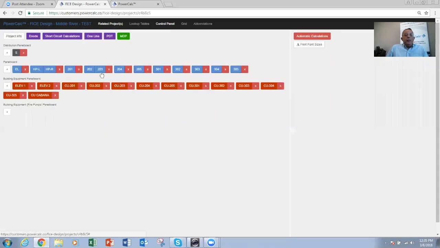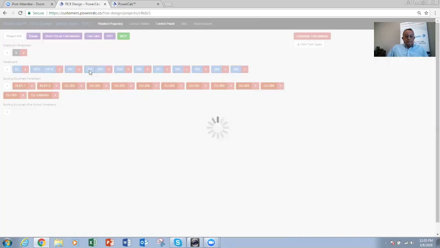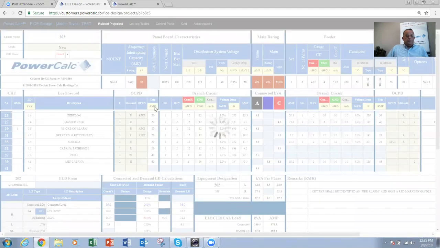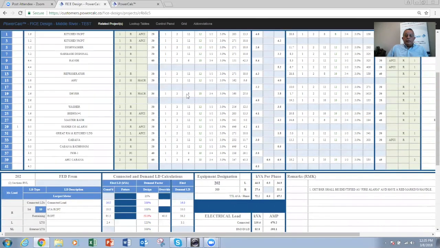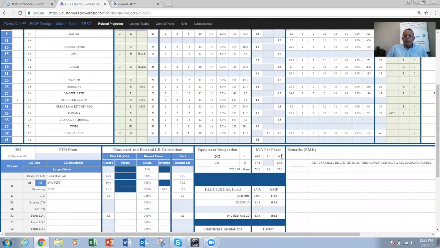All right, so you see what happened here. 202 and 203 used to be two separate panels, and now they're joined together, and graphically it shows that they are joined. You're going to see that it transferred. Here's panel 202 and the load on 202, and then 203 and the load on 203. It automatically transferred the load between the two panels and made them one panel load-wise, but physically they're two separate panels.